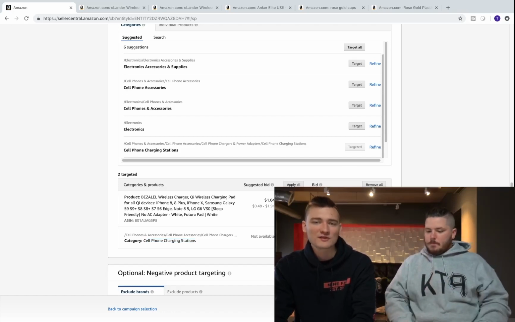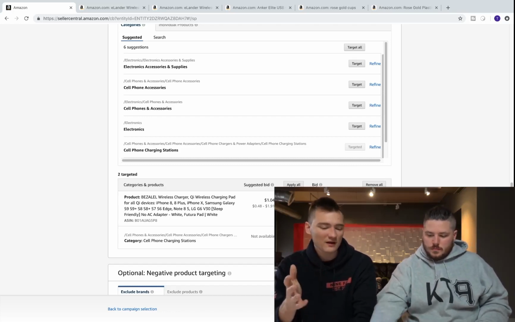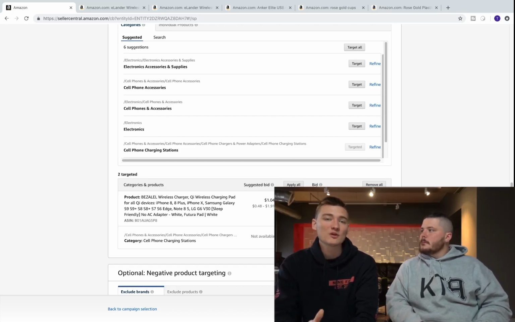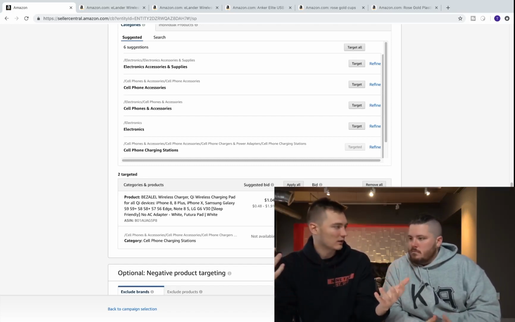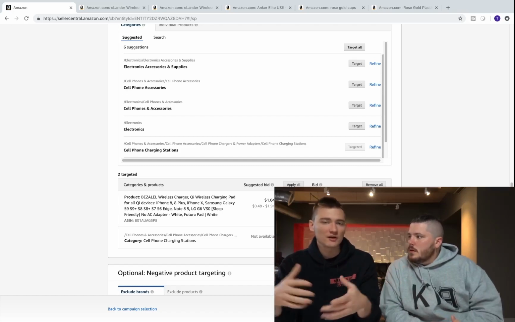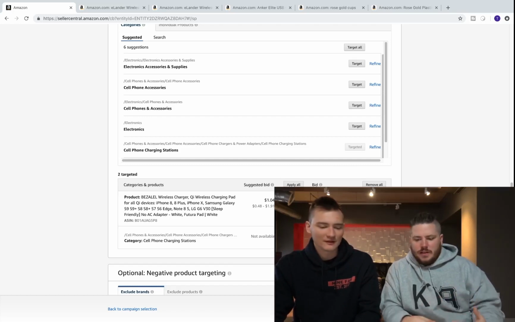Exactly. So if they're not giving you a suggested bid, what we do for the low bid hack is we start with 10 cents, 25 cents, anywhere in that range. And then we increase the bid 10 cents every week. And eventually it just goes up. You get great ACOS. We've been teaching that for a long time. And we have people that are running these campaigns at literally 14% ACOS and getting sales every single day from it, which is crazy.